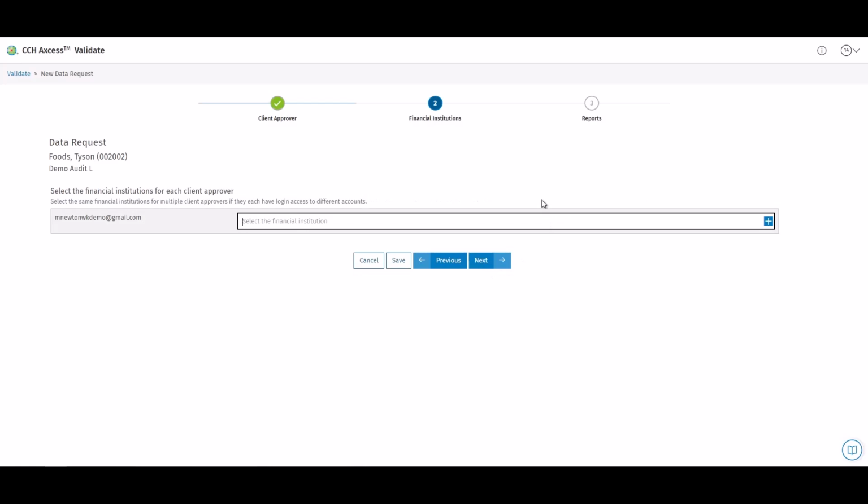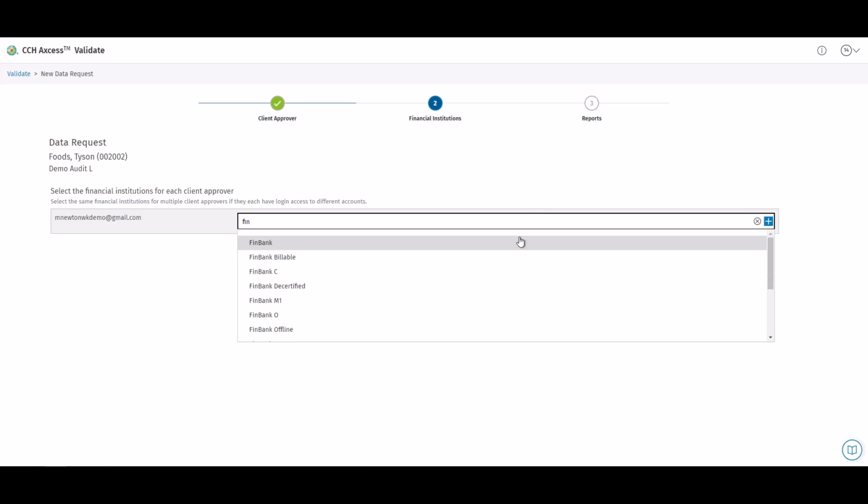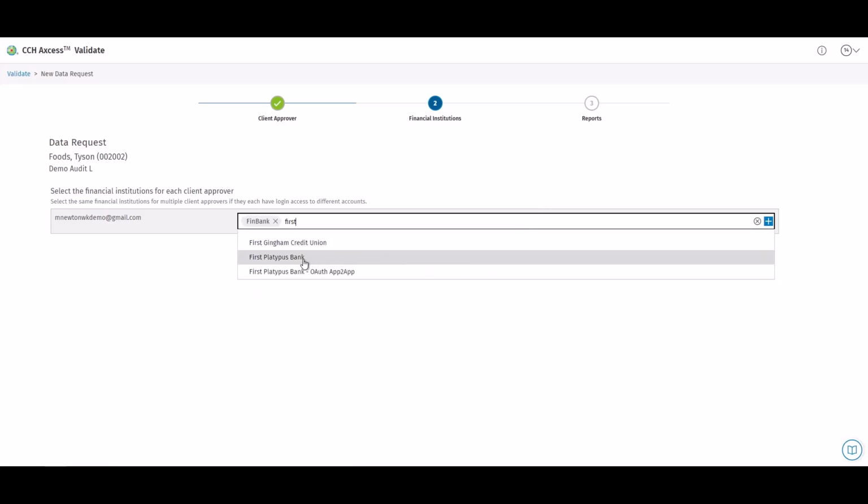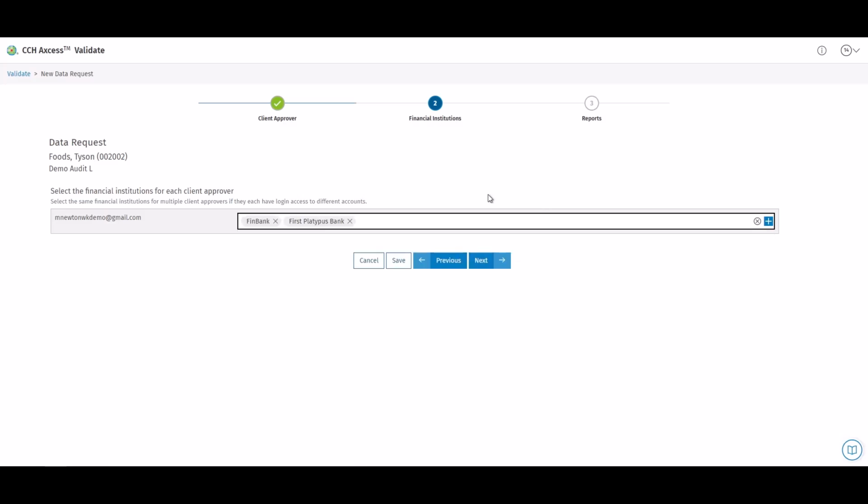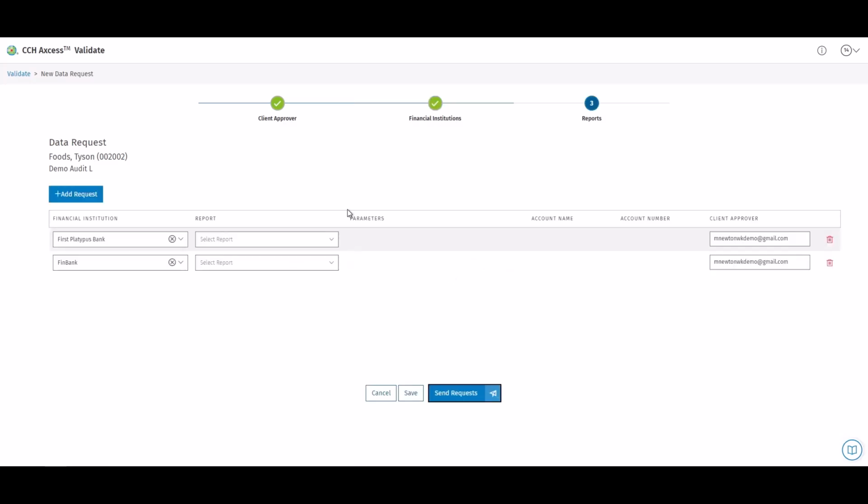As far as financial institutions, this is a multi-select list where I can type in the financial institution's name. I'll select them. We can add banks or financial institutions later as well. And then for each financial institution, we can have multiple requests. So the different types of reports and requests we can create for the financial institutions, give you an idea of what those are.